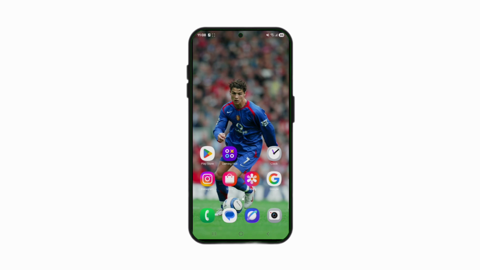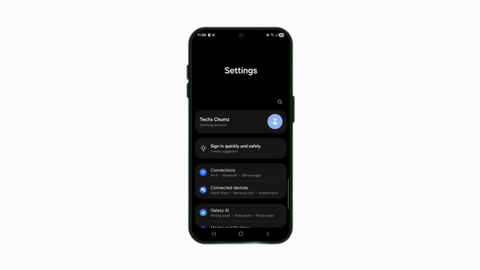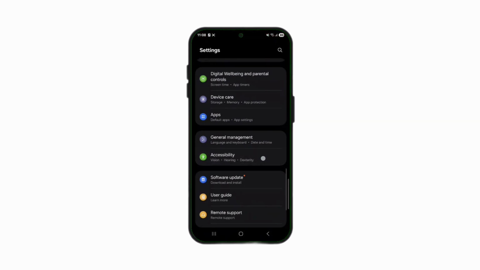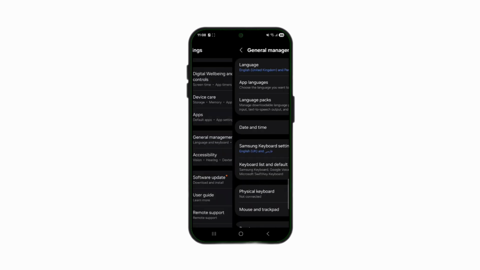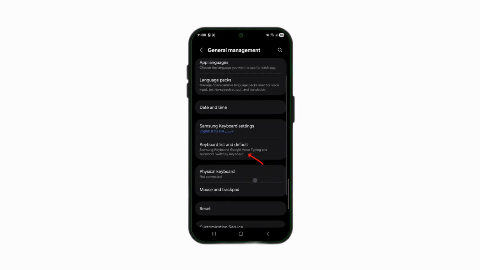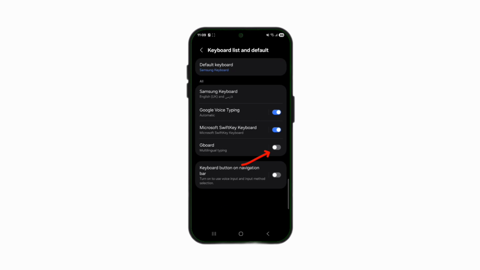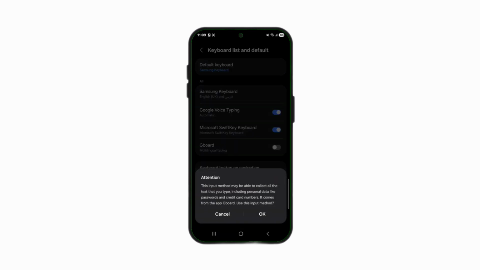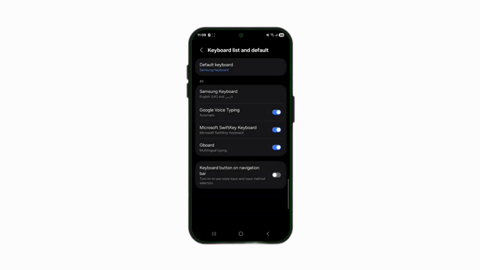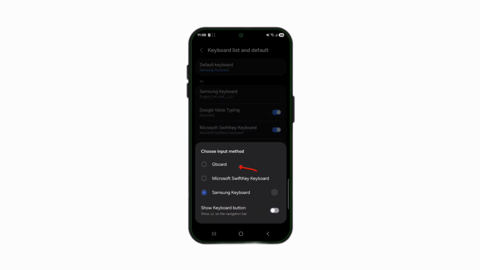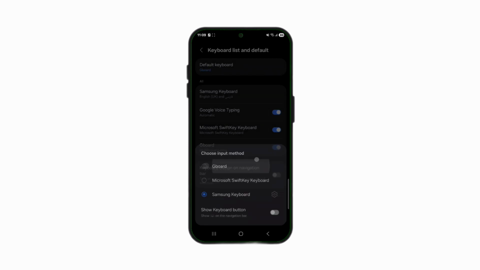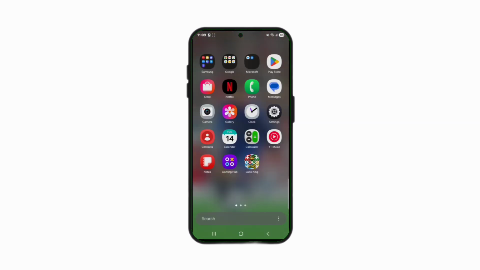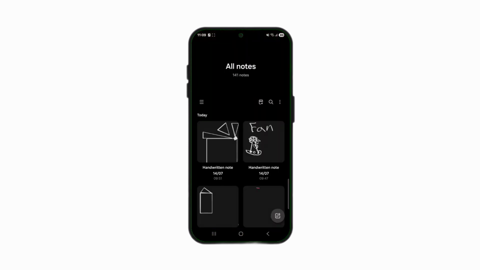Now go back to your settings, and here scroll down and find General Management. Then here just tap on Keyboard List and Default. And here just turn on the toggle of Gboard. And after that, tap Default Keyboard. And here just select Gboard, and now open any app and bring up the keyboard and tap the emoji icon to access the latest emojis, and that's it.